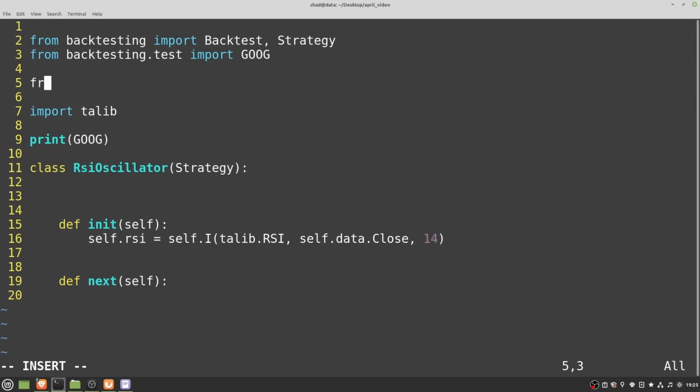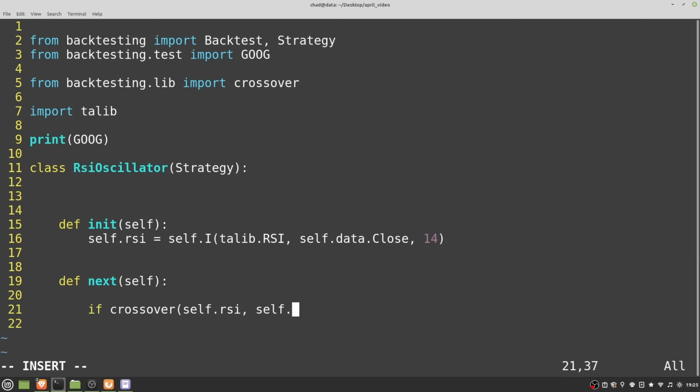It's a really helpful little function if you want to do crossover strategies. You can, of course, implement it yourself just using regular old Python. So if I do from backtesting.lib import crossover, in here we can now say if crossover self.rsi and self.upper_bound. So it's if the first series is bigger than the second series. That's essentially what crossover does here.